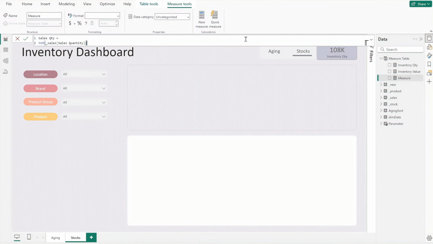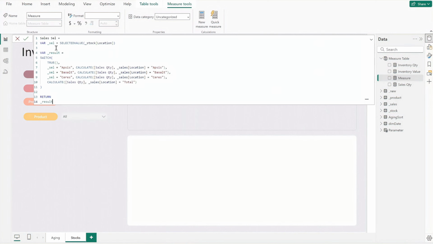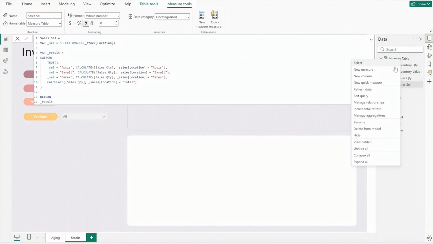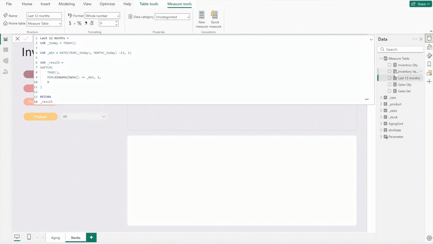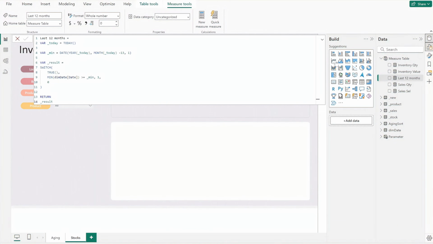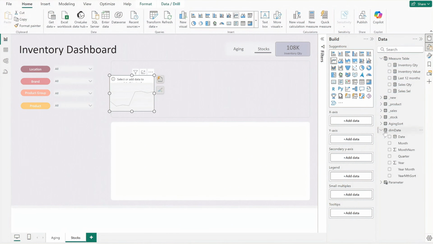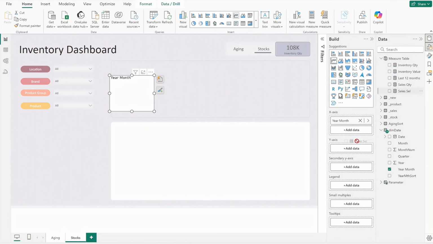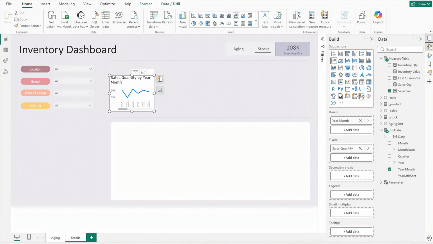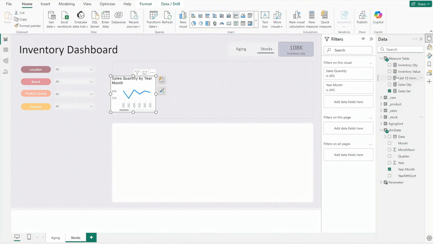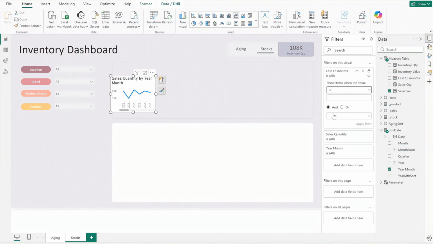Next, create measures for sales quantity, sales select, and last 12 months. These three measures are essential for the sales trend graph. Then insert a line chart and drag year month to the x-axis and sales select to the y-axis. Rename sales quantity to display properly in the chart tooltip. Add last 12 month to filter chart to show only the last 12 months.